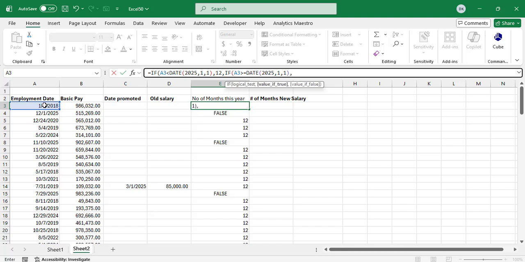Then we will subtract the employment date from the end of the year. We'll say the end of the year minus that employment date, so we'll use DATEDIF. DATEDIF is not in the formula library, but it's used to calculate the number of months between two dates.